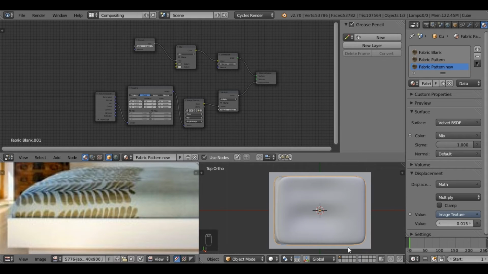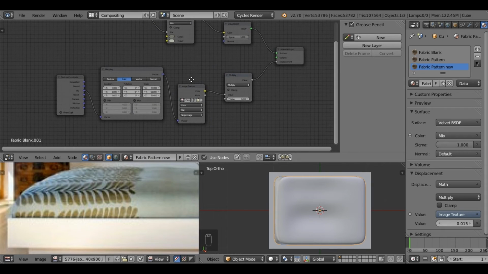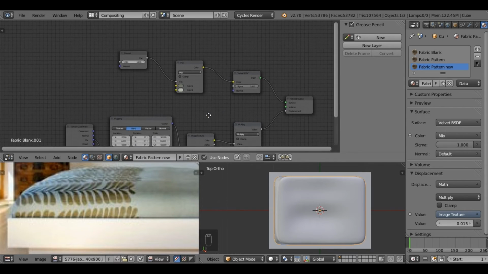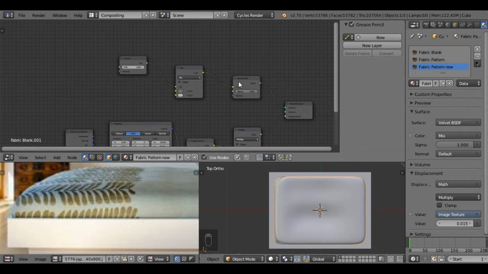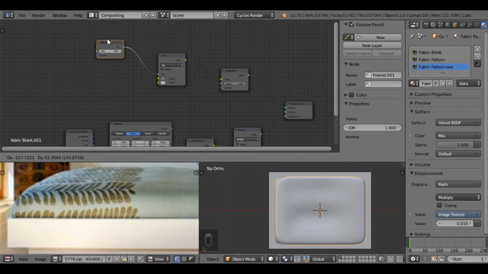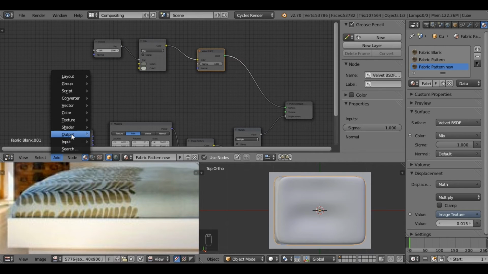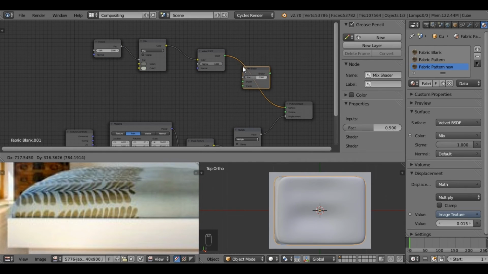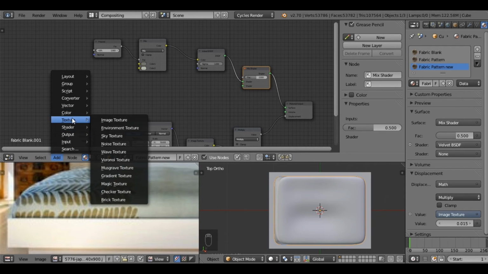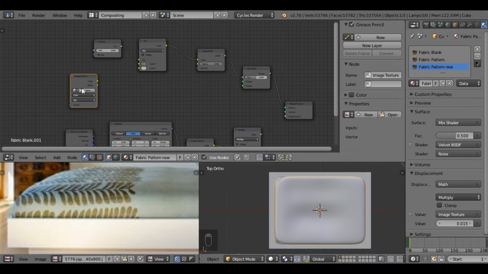So right now the bed, the entire bed, is colored exactly the same with that gray kind of color. So what we want to do is, now that we have all of this stuff, let's drag these back and up a little bit. I'm going to add in shader, mix shader. And we want to add our image texture. This is going to be our pattern.